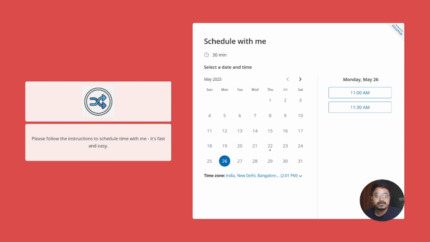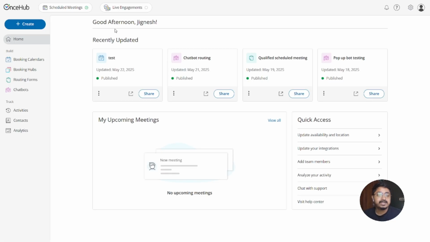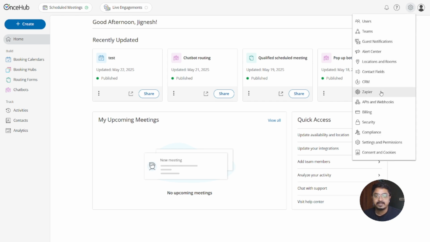By default, in our booking calendars, on the top right, it says Powered by OnceHub. Let's try to remove this. We'll need to sign in to our OnceHub account. On our home page, on the top right, we see the gear icon that says Accounts. Let's click on that and select Settings and Permissions.